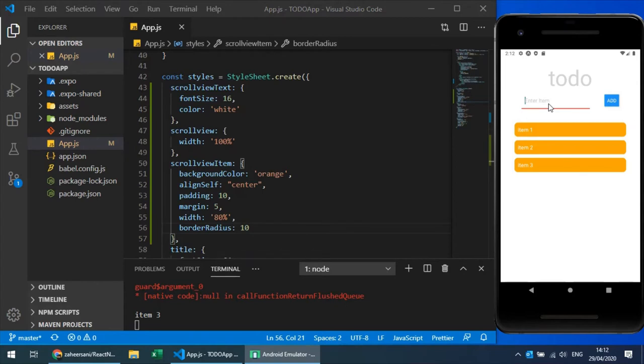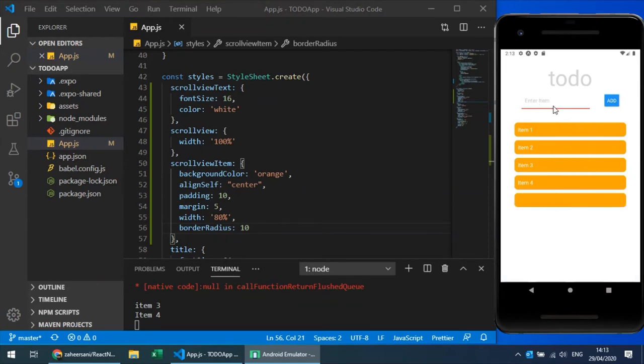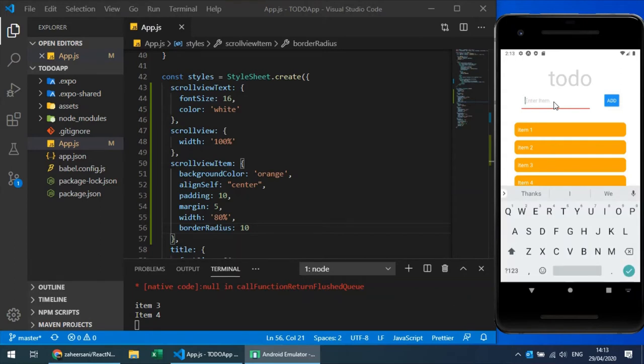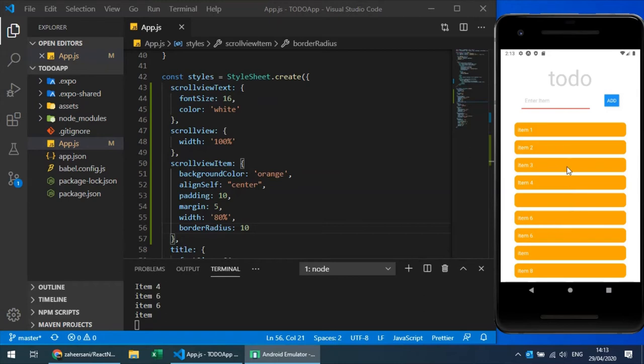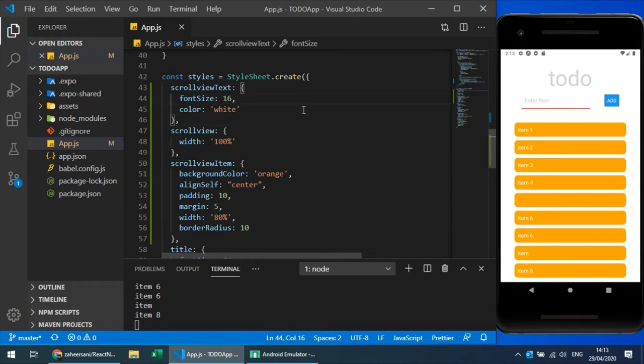So add another item, let's say item 4. We can remove this text. It's also accepting the empty as well, so we also need to prevent that. We'll see how we can do this. So let's say item 6. So you see that we have these items. This scroll is not displayed yet because we have a total of 18 items. So to quickly see that, I can increase the size of this text.